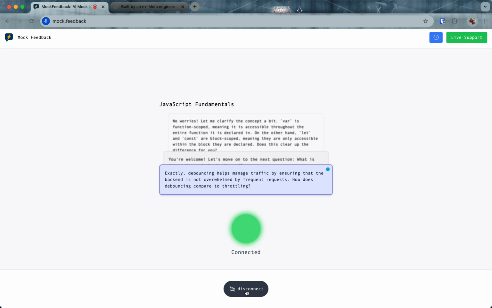So throttling is also used to prevent backend from traffic, but in throttling, the difference is that it defines a certain quota for a certain unit of time. So, for example, you can make 5 API calls in 1 minute. If you make more than that, the remaining calls are not processed. You get a throttled error, and you need to wait for that time window to clear out before making more API calls.